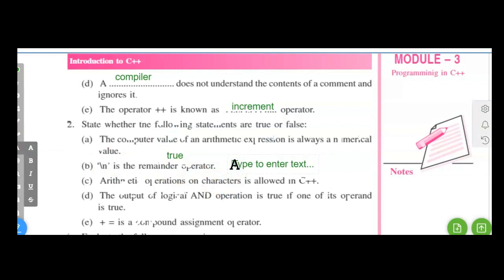Next one is: n/n is a remainder operator. No, mod is a remainder operator. This is false. This is for next line; you have to use an escape character to go to next line. Arithmetic operators on characters is allowed in C++. Yes, you can use arithmetic operators. We have already seen an example where the character lowercase a is being taken. That means the ASCII value will be read for that if you take the characters.